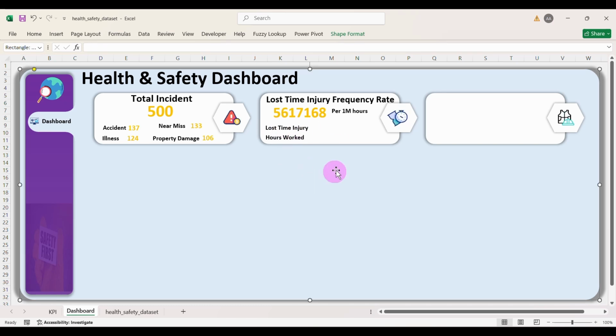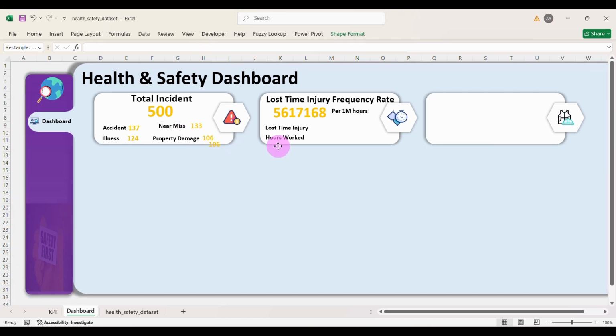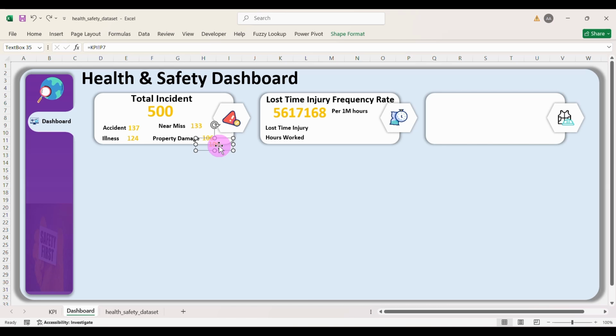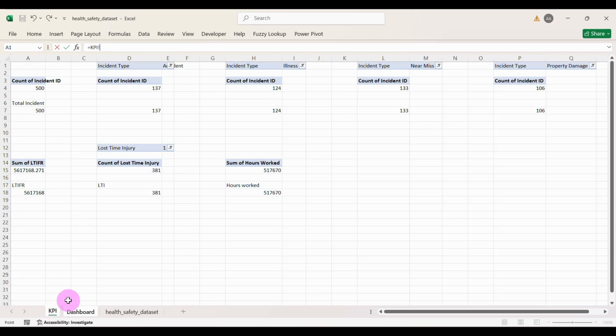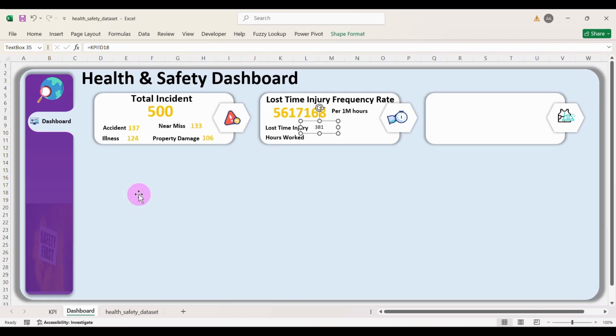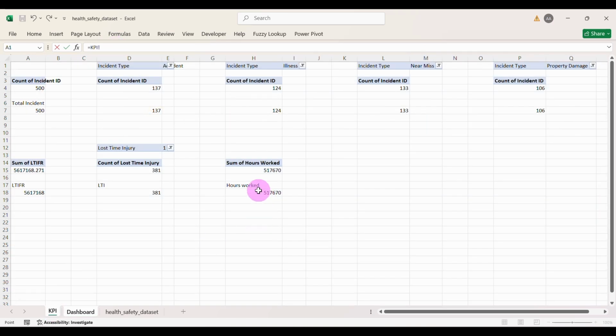Okay, now let's get the lost time injury. So we can copy this here. Oh, sorry, Control Z to come back, every time you do something wrong, to undo is Control Z. So let's clean this value, and we put our equal to the lost time injury. So now let's also clean this and bring our hours worked.